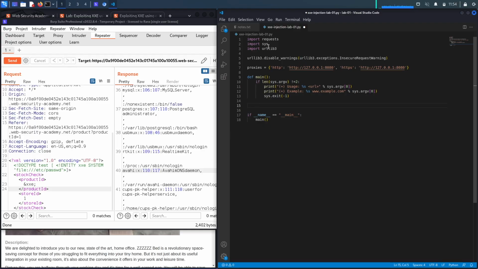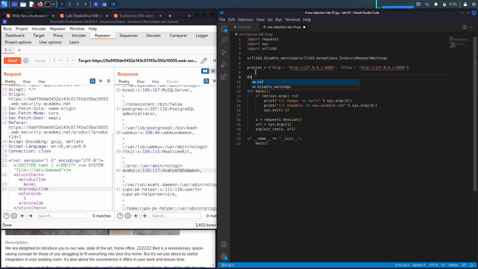All right, so let's assume the user did run the program correctly. First thing we're going to do is initiate a session object, so requests.session. And then we're going to create a URL variable, and that's going to be equal to the second command line argument. And then we're going to call a function called exploit_xxe that takes in the session object and the URL. Of course, this is a custom function that we need to define right over here. So we're going to say def exploit_xxe, takes in the session object and the URL.